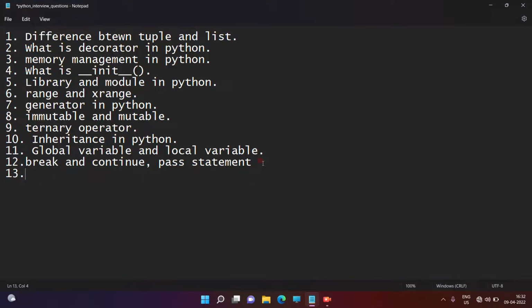So the next question is: what is self in a method, right guys? We have observed that in other programming languages there is no such first parameter in methods, but in Python there is a first parameter in every method. So what is the meaning of this self as the first parameter of a method?